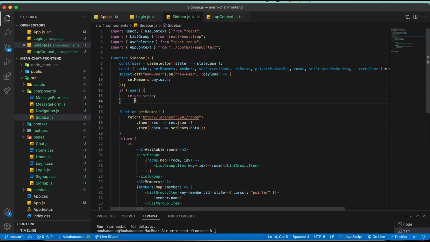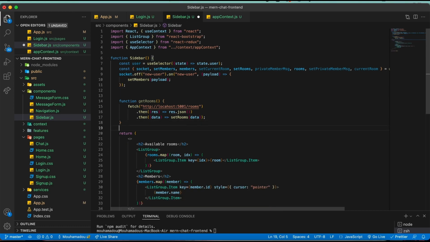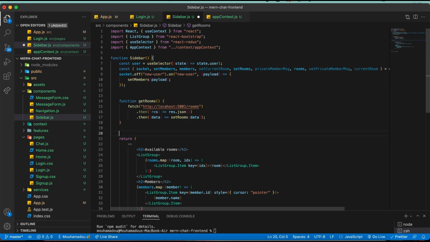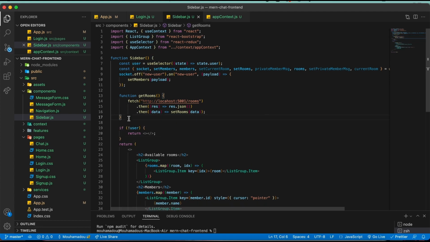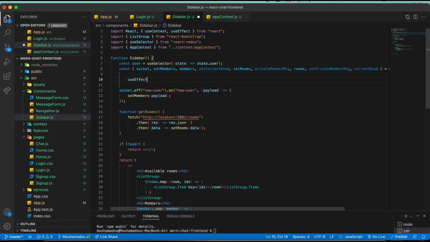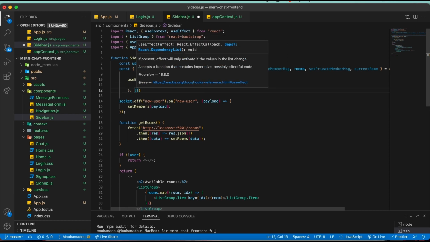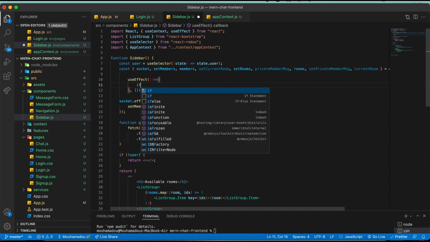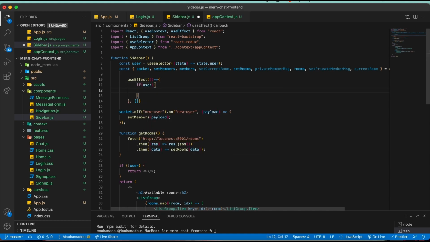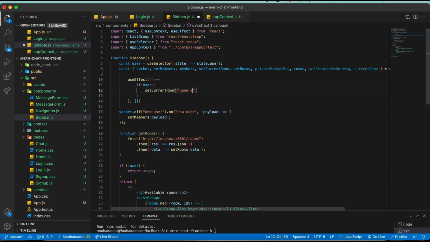And now we'll use a useEffect, right? So let's put it before. So we'll have a useEffect, let's put it here. We'll load it once, and we say, if there is a user, we set the current room to be the general room. By default, we'll join the general room.